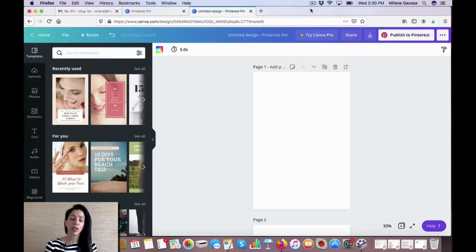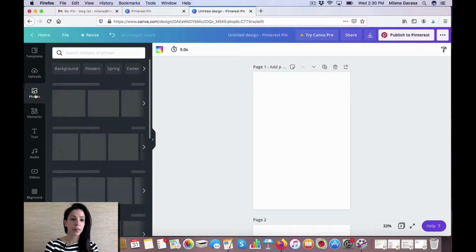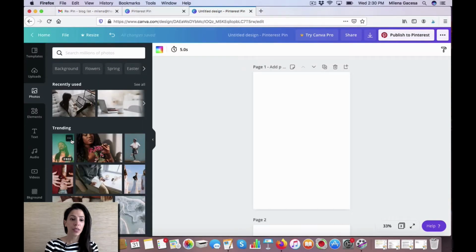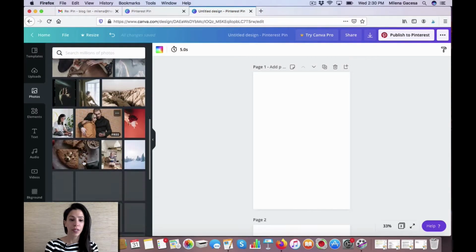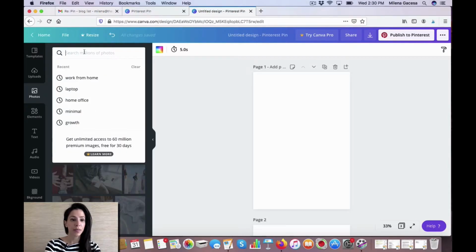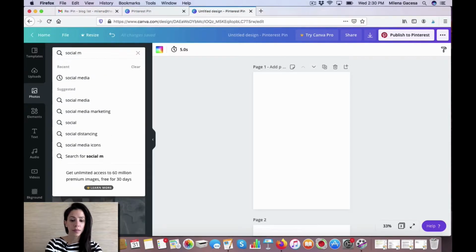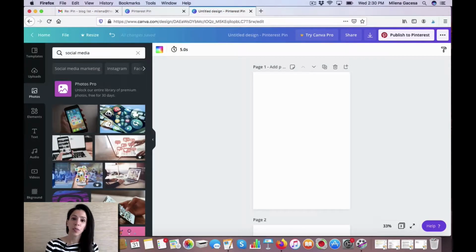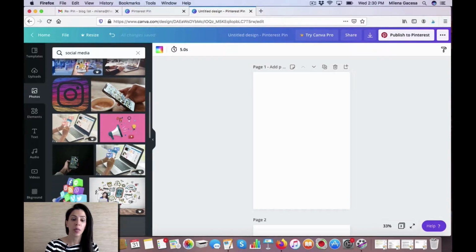So first, what we want to do is we want to find a beautiful image to use as our background. So here are a couple of options. You can go into Photos, and this will show you several different photos of what you can use, and depending on what you're doing. So let's say, for example, for what I do, which is social media marketing, I'll just write social media, and I'll scroll through these images to see which one would be an appropriate background.